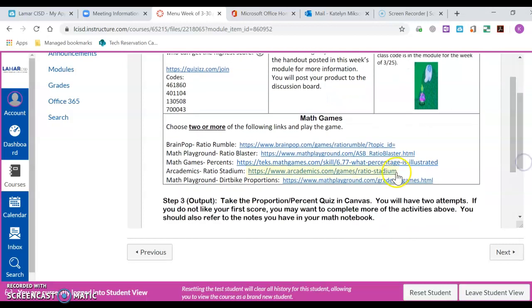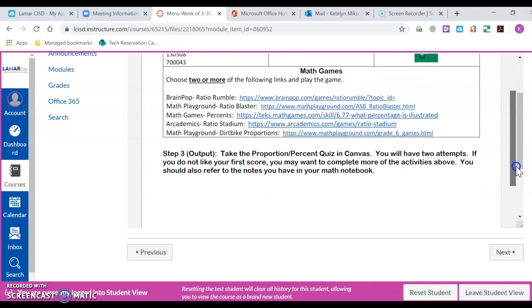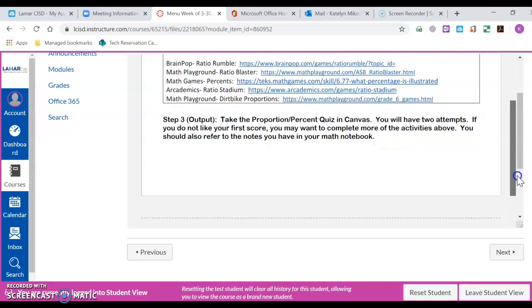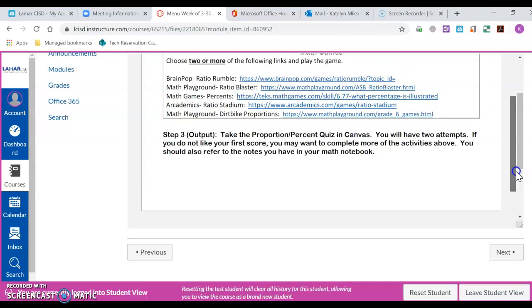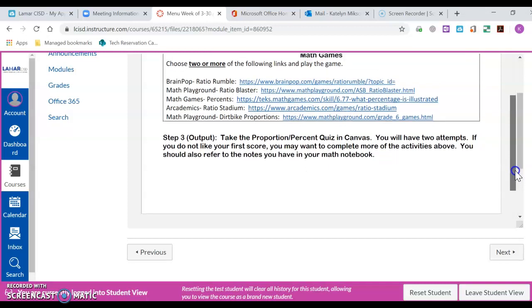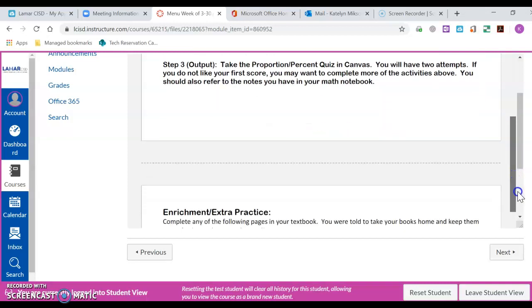And then if you decide to do games, you're going to choose at least 2 of the games on this list. If you have time, I would do all the games just to make yourself better. The more you practice, the more you're going to remember. And even though we don't have STAR this year, sorry, you know that you're going to have to know this stuff for 7th grade. And then everybody needs to take the quiz that's also in the module in Canvas when you're ready. I would do all of this stuff first and then take the quiz.